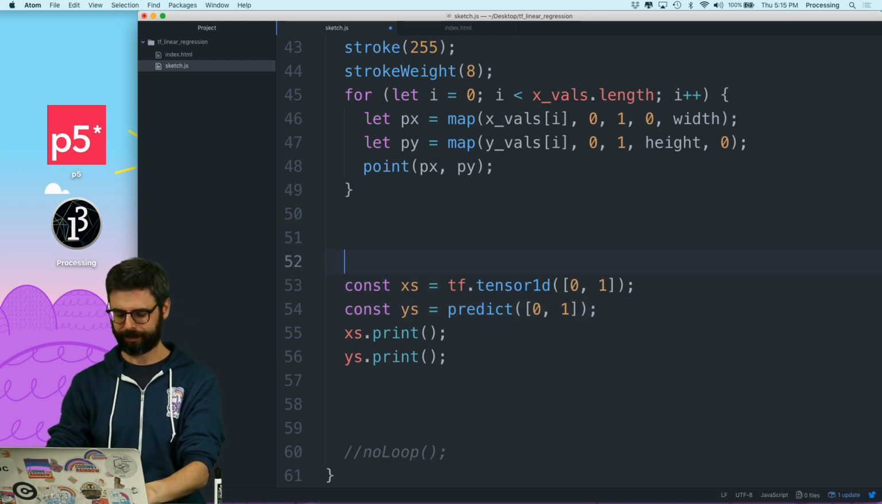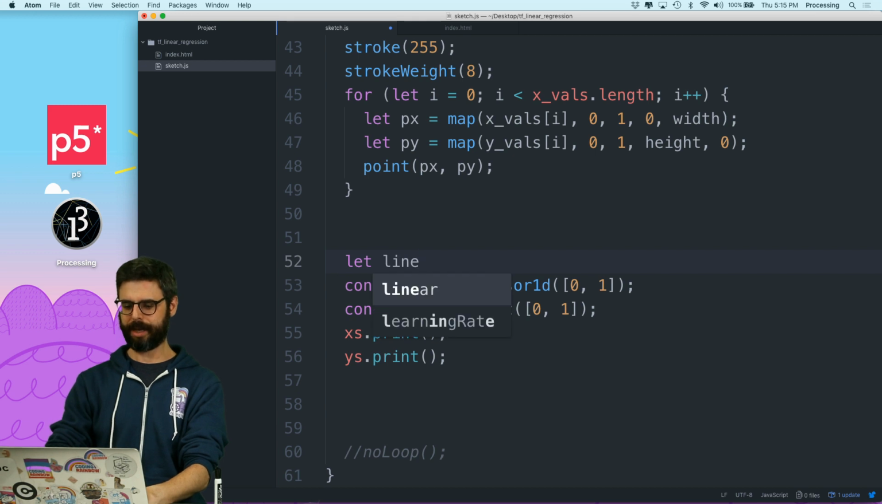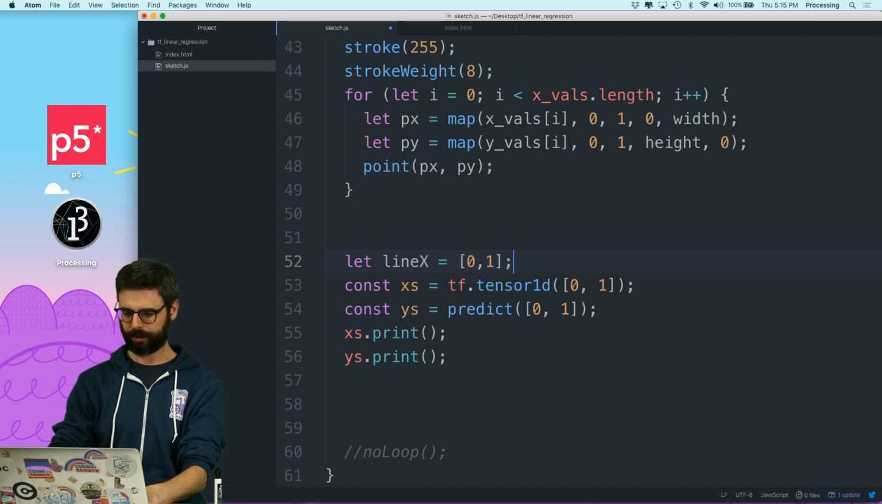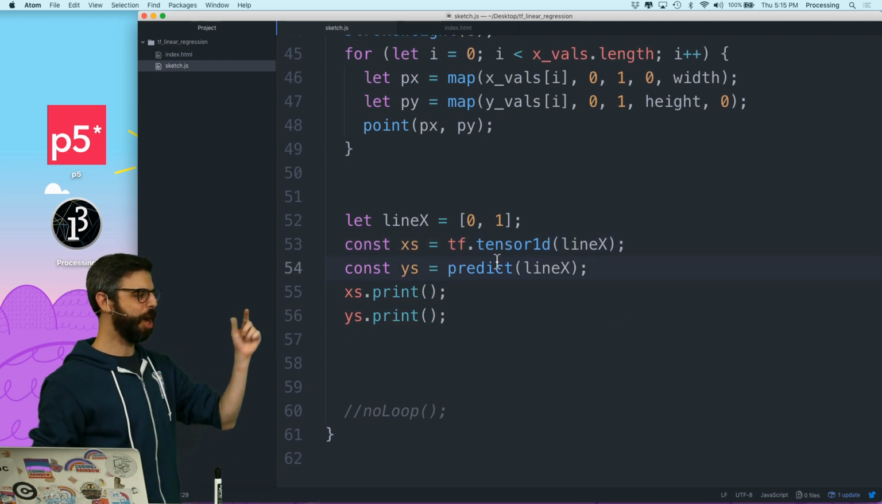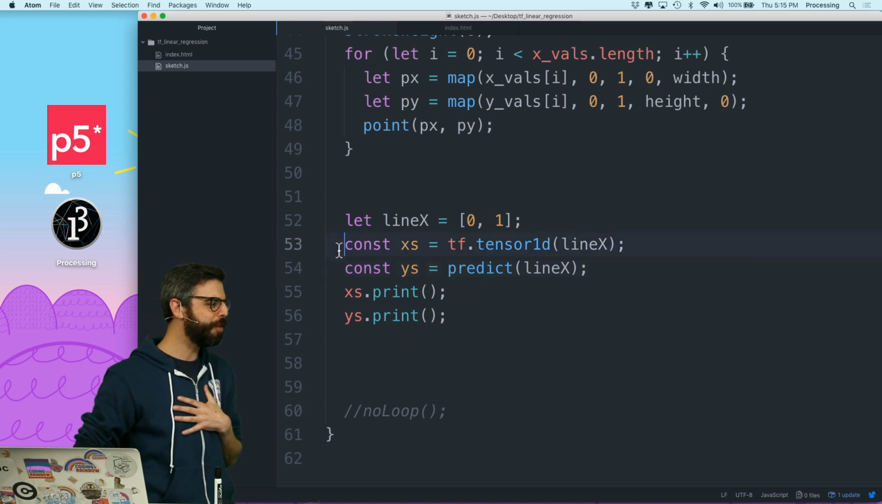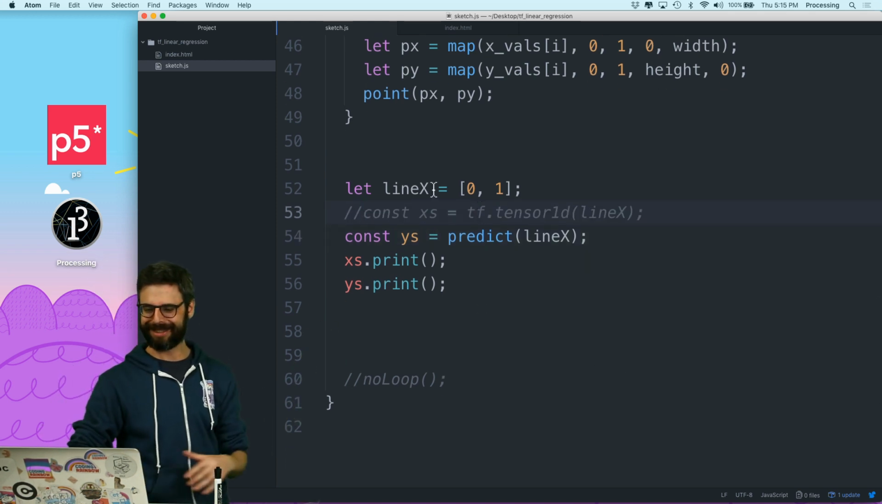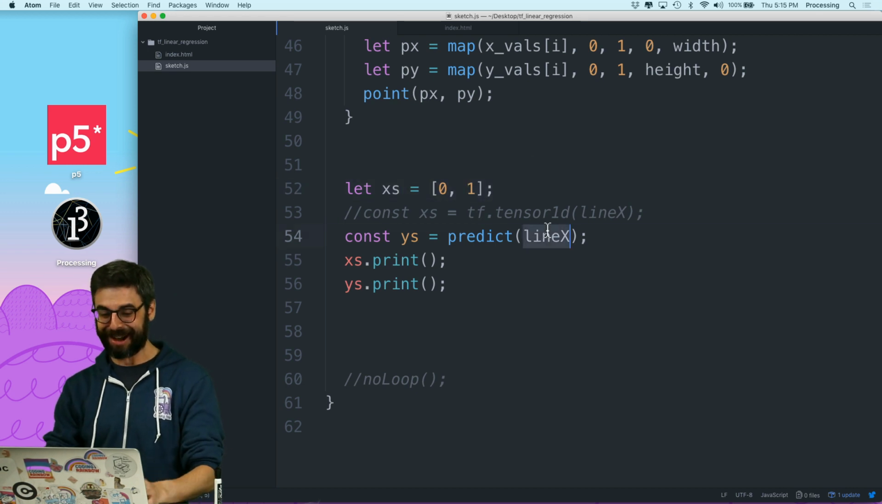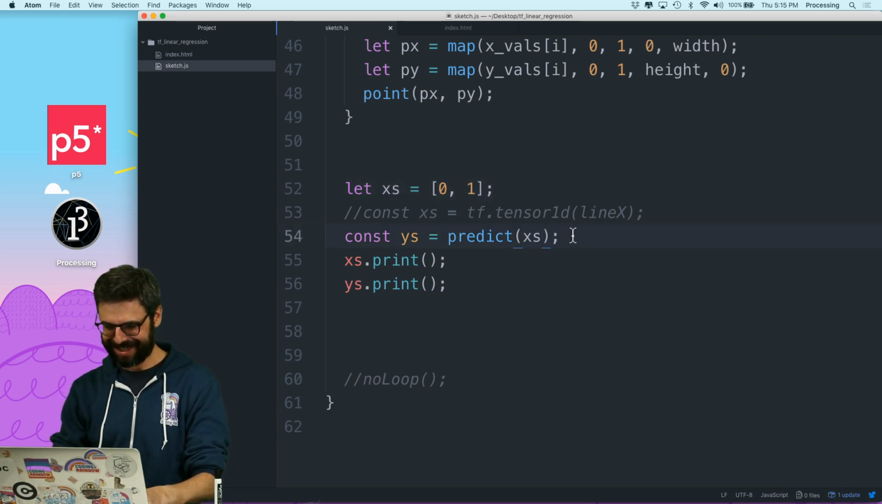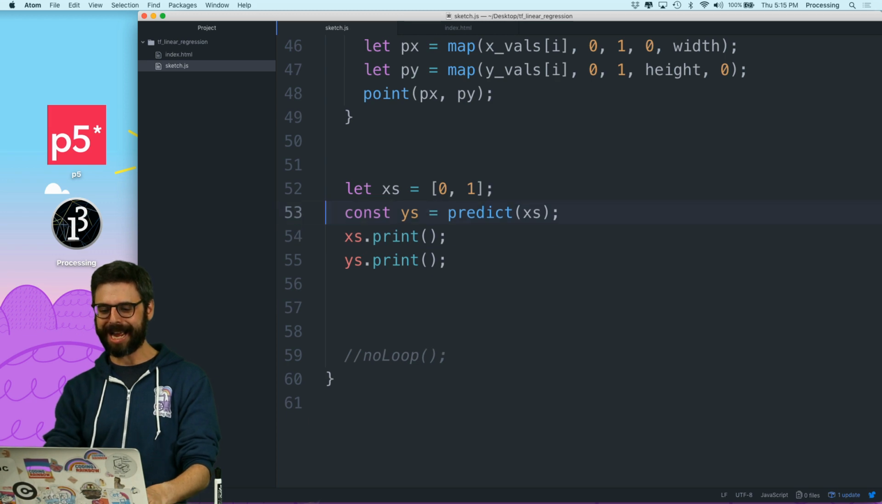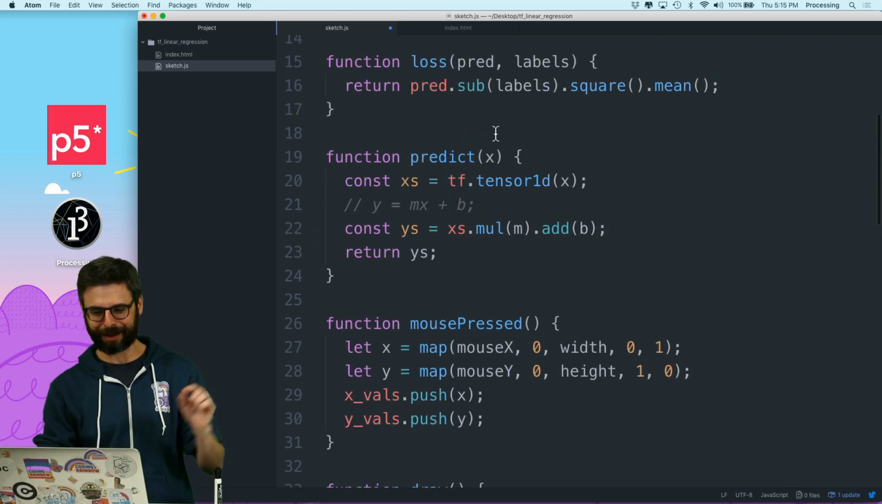So, line x equal... this is a little bit silly, but I'm going to do this. I don't need to have the x's as a tensor because, yeah. Sorry, everybody. There we go. My predict function, I totally forgot already.